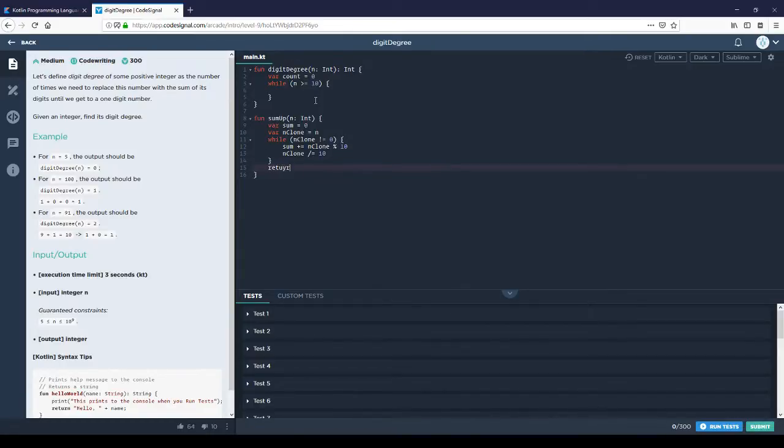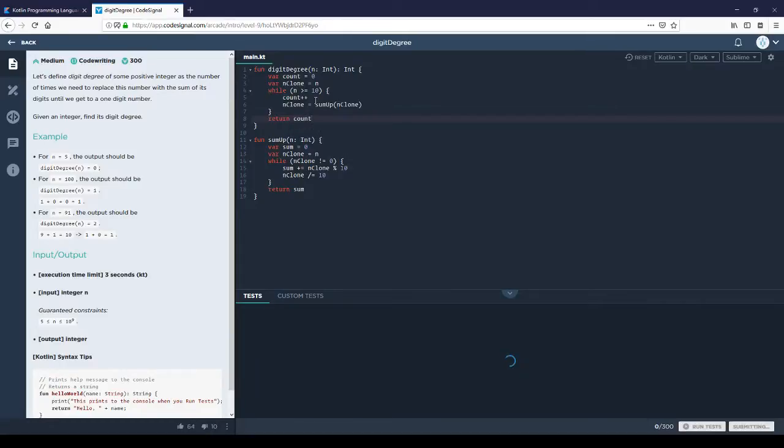So we return sum here, and while n is not equal to 0, count plus 1, and what else? We do the sum of, we need a clone as well here, n clone equals sum of n clone, and return count here. So that's it. I'm actually unsure if there is while syntax in Kotlin. Let's see.